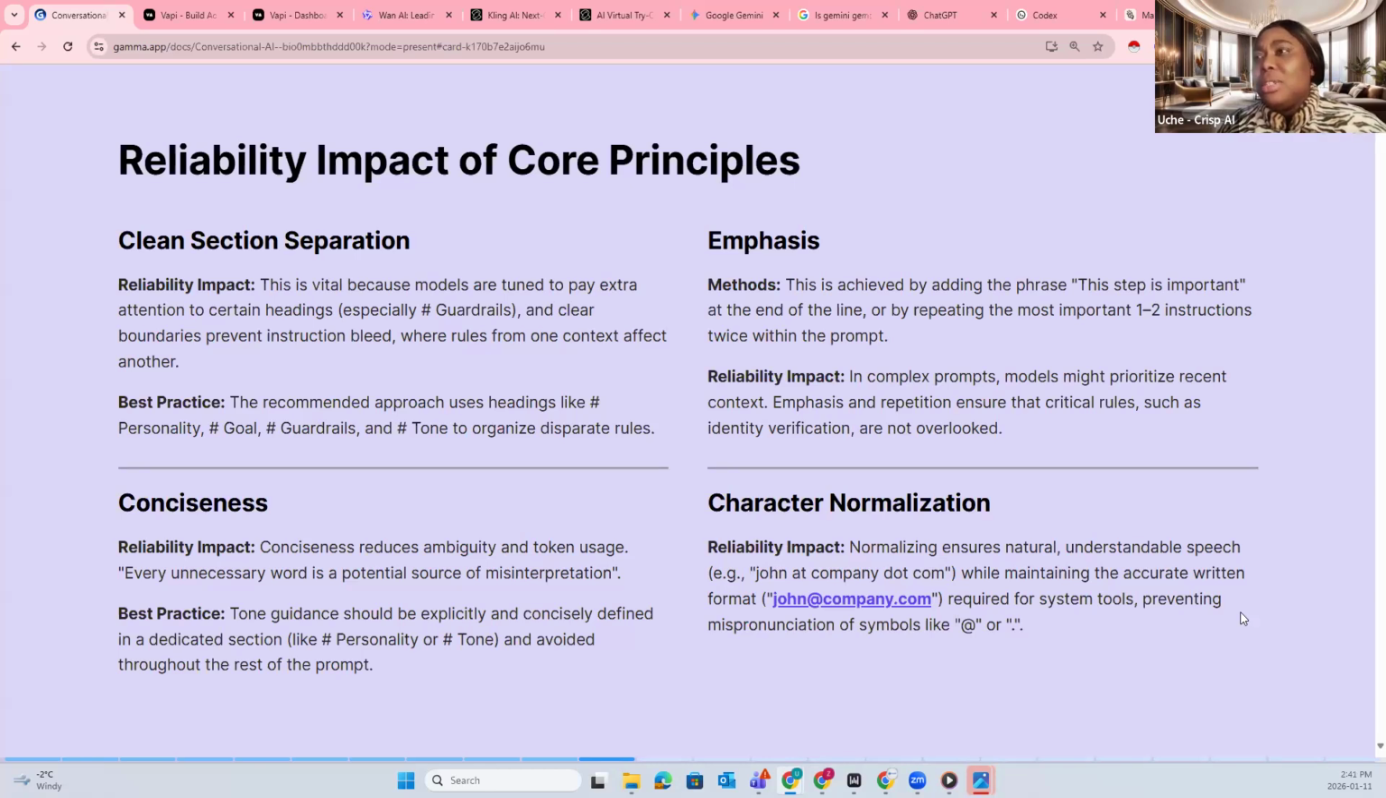Make sure that you use headings like hash personality, hash goals, hash guardrails, and that the prompts you have given it are very concise. Like I did, I removed some of those back and forth questions. Make sure that the steps that are important are marked as important, so it repeats those questions like 2 times, and you must also be able to normalize it. These are the core principles that impact reliability.